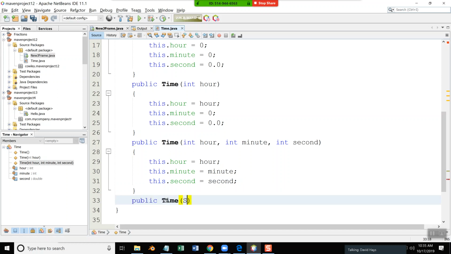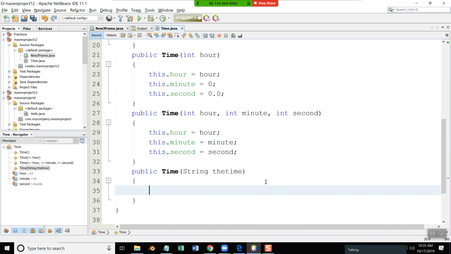Public Time, I could pass in a string. Now, if you're wondering, what do you mean a string? Why would you pass in a string? Well, what if my hour was of this form, where the 10 represented the hour, 30 represented the minute, and 27 represented the second? Then I could use my string manipulations to parse this apart. So you can define this however you like.